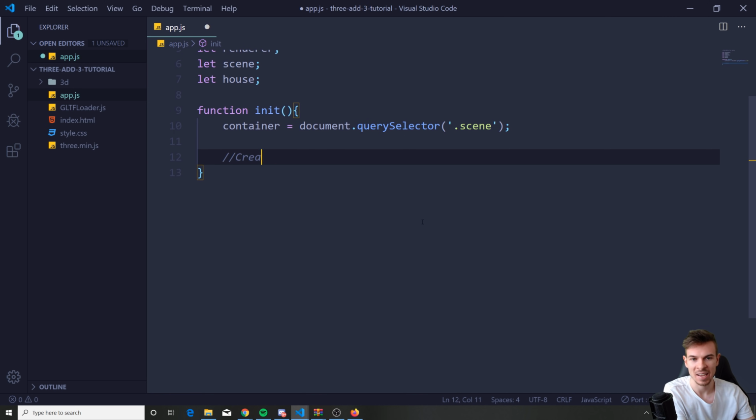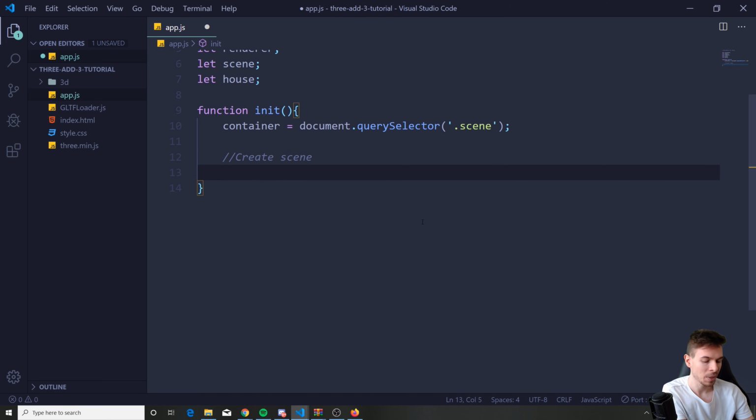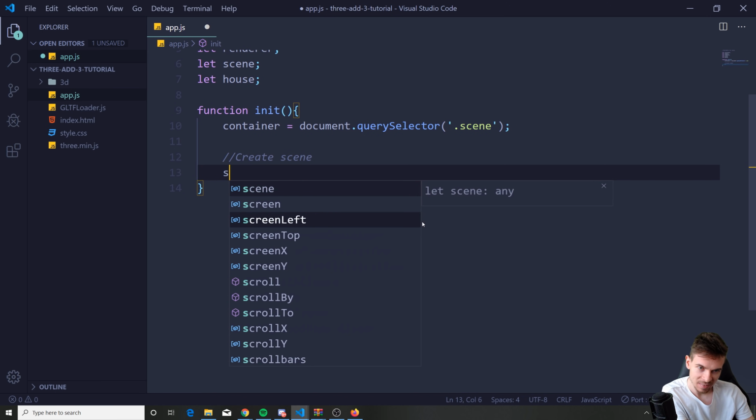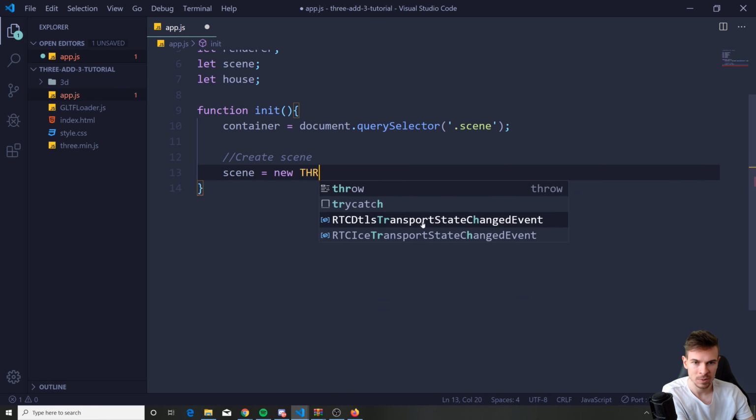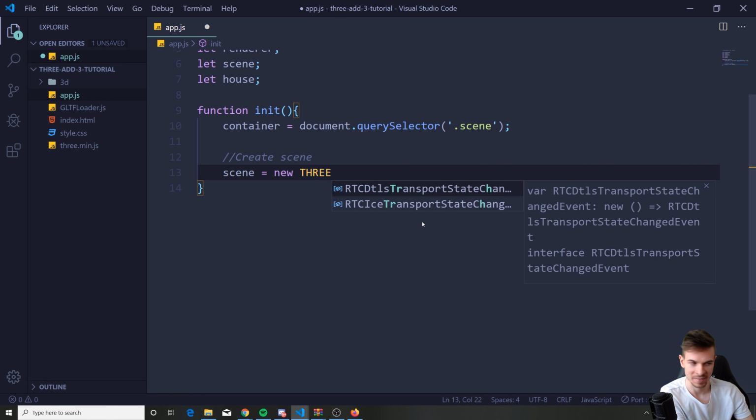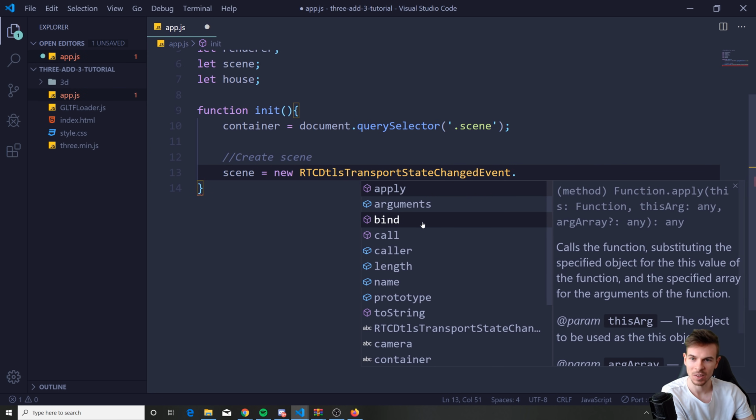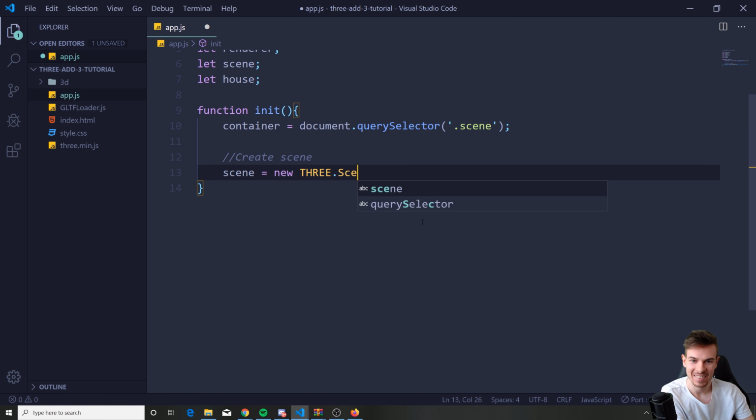So create scene. The way you can create a scene, you just say scene equals new THREE.Scene. Make sure this is all uppercased, dot Scene like this, and this one's uppercase.